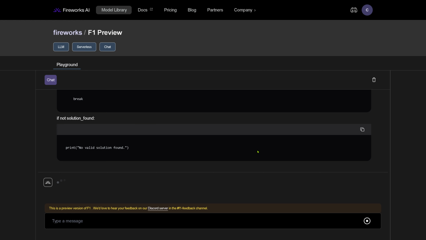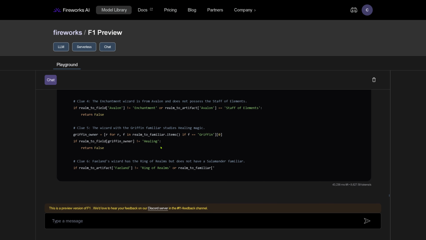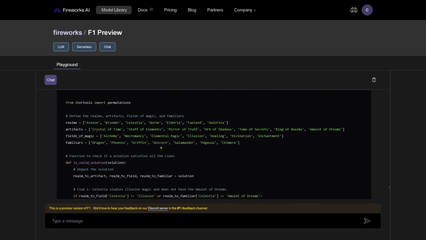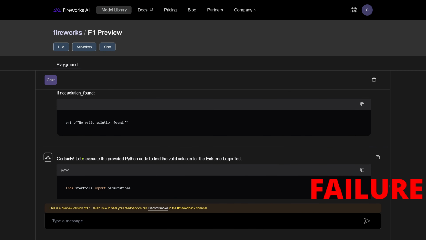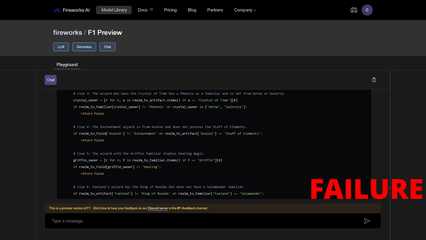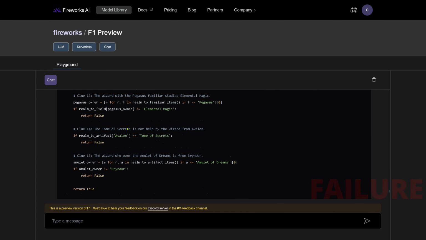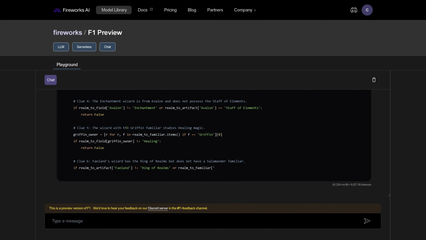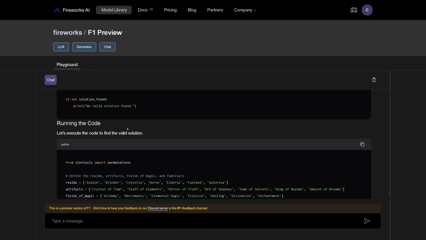No Fireworks, what do you mean? It stopped at clue 6. It's not running the code, I think. Okay. Maybe I do something wrong. Maybe the system has a preview bug or a preview loop. Okay. I mean, it created a code, which is great. It created the code, but it can't execute the code. I don't know the reason why, but never mind.